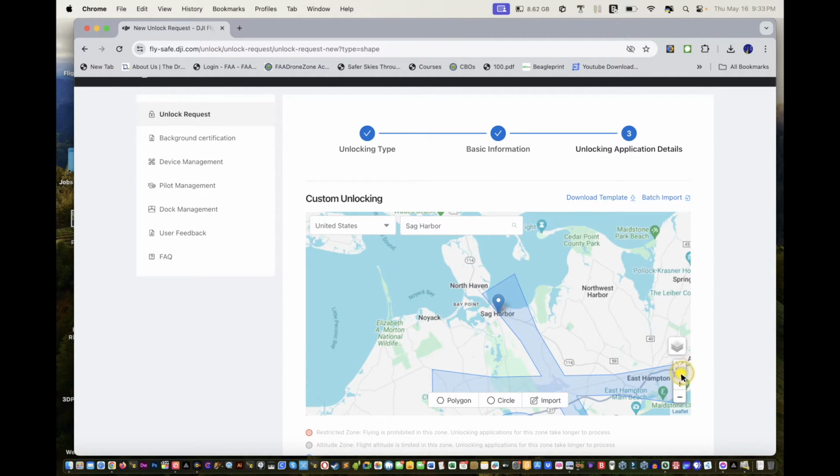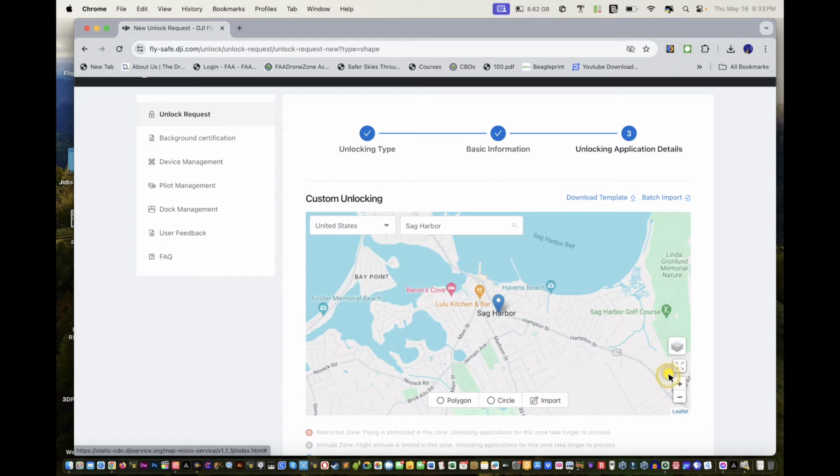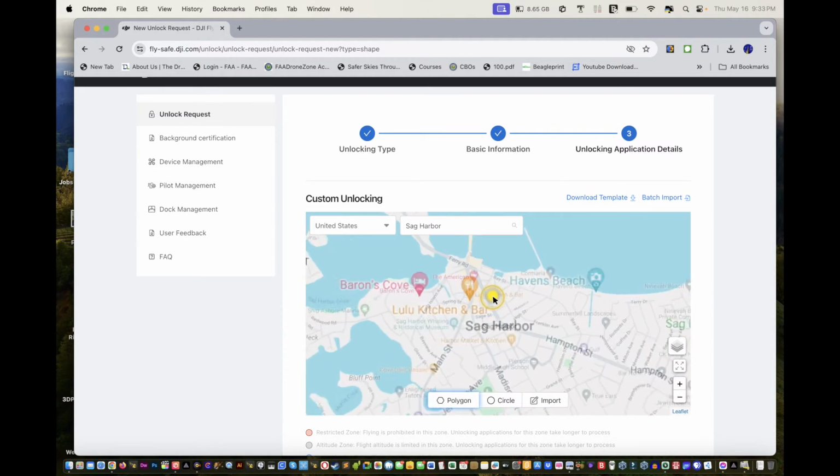So now you can zoom in, right, if you want. And I'm going to choose probably the polygon. The polygon's the best because it just allows you to draw, right? So when I drop the mouse, let me just make sure I'm zoomed in.